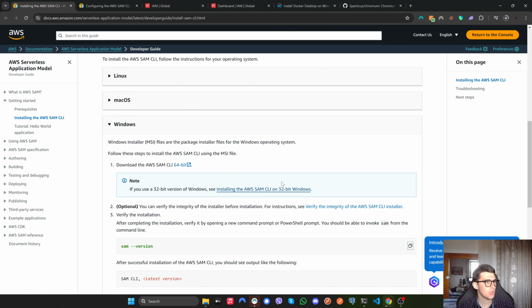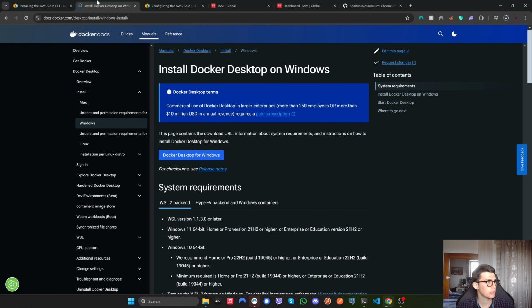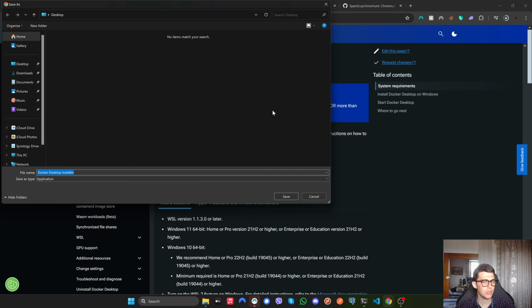Until this installs, let's also go on Docker Desktop right here, link in the description. Basically, we will install Docker Desktop for Windows. This is in order to build our project, in order to deploy it in Lambda. But everything will happen from the command line. This is why it is very simple. And also this is so we can test the script locally.